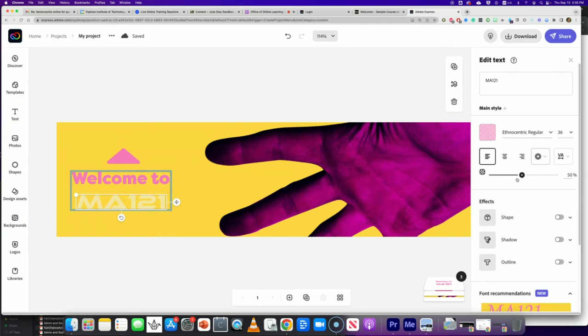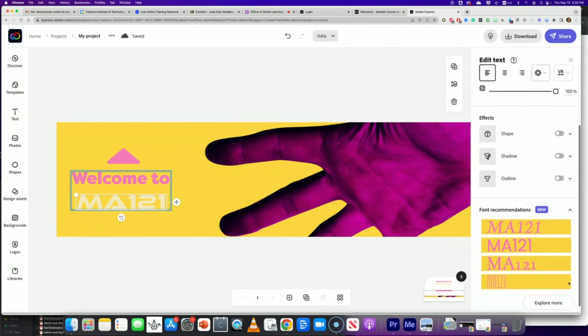Transparency, if I want to make it more transparent, I can change the transparency from 0 to 100 on the right-hand side. Remember, you just have to click the text. Once you click on the text box, you have all the options on the right-hand side. Great question. Also, at the bottom, they give you font recommendations. If it shows you something that you really like, you can click on it and it will just do it for you.